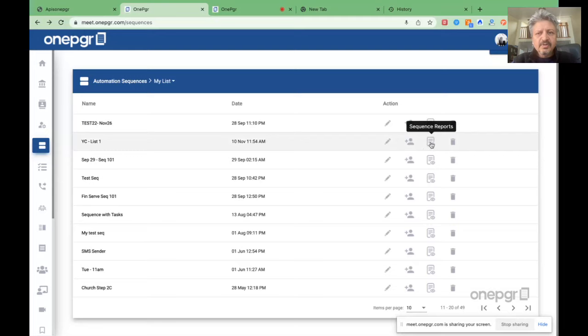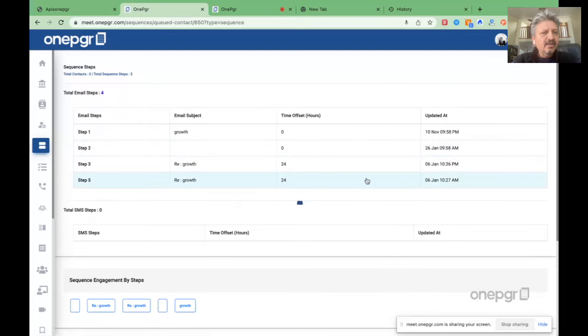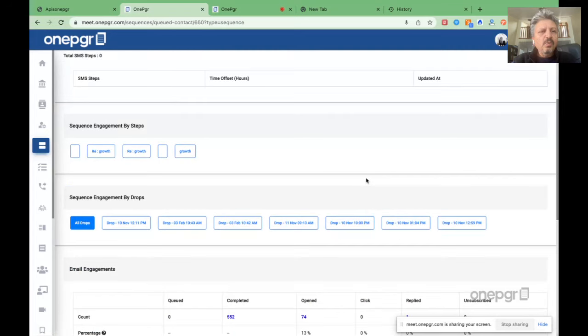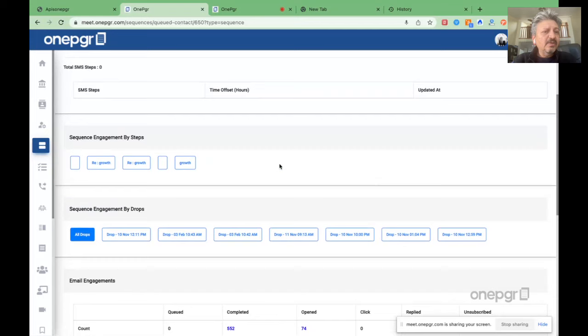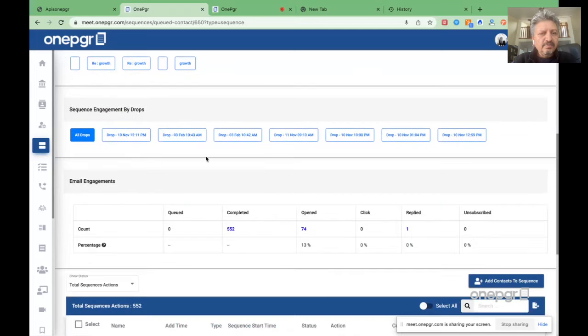Once the emails drop, you can come in here and take a look at this reporting section, where we are showing you information, all the sequence engagement by either steps or by the drop time.